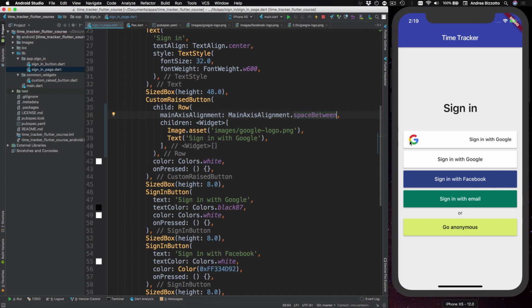So it seems that now the logo has gone into the correct place. However, the text itself has been pushed all the way to the right. Okay, so I think this might be a good time to look up the documentation for main axis alignment and specifically space between, and see if that gives us a clue about what we can do to fix our layout.